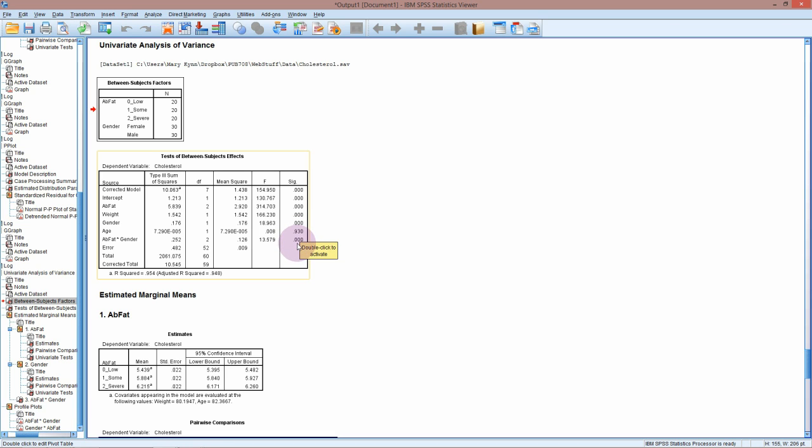And then we have an interaction term which is telling us that there is a different effect of abdominal fat for the different genders. The null hypothesis is that the effect of abdominal fat is the same over the genders. So the null hypothesis for each of these is that there is either no relationship or no difference given that the other variables are in the model.